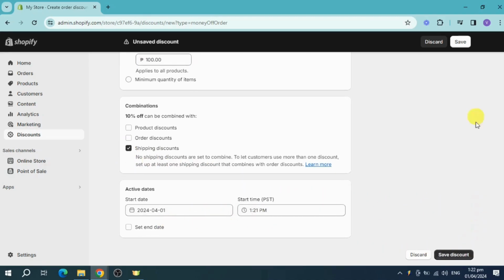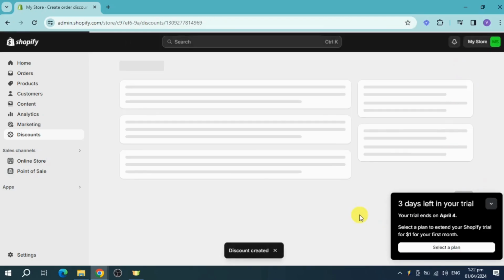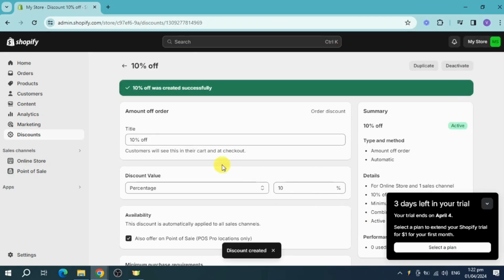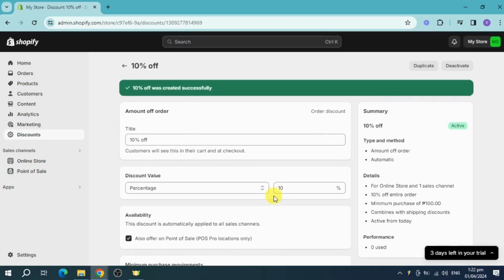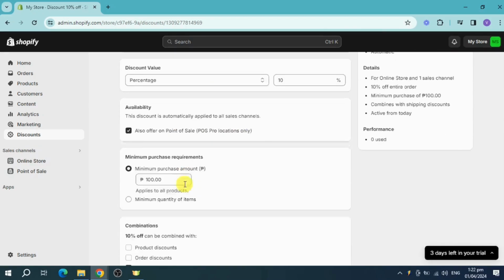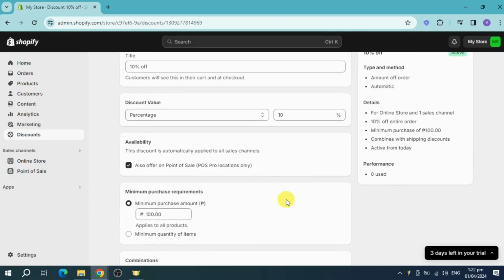So after that, head over and click on the save discount right here. And then as you can see, it's been saved. Now, what will happen is whenever someone has purchased a product that is around 100 pesos, they will be entitled to a 10% discount automatically and they don't need to input a code anymore. So that's the whole process.